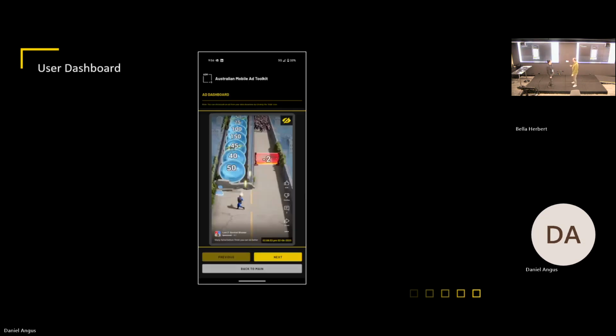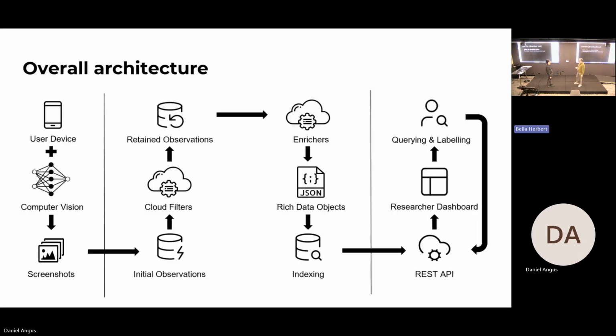All right. Let's talk about the overall architecture. Yes. So this is the cool bit, right? So this is where we bring it home. Yeah, awesome.